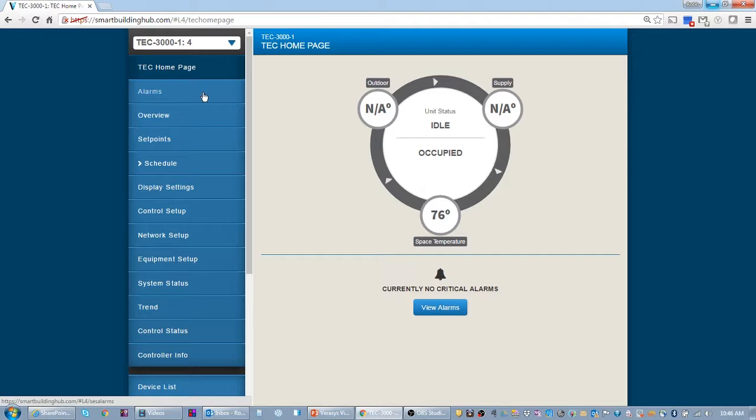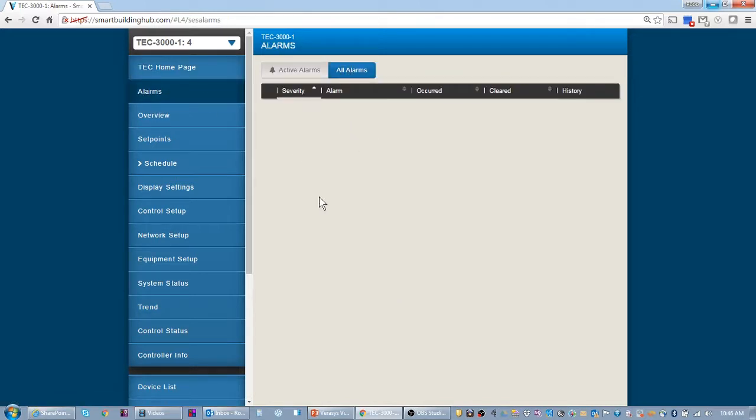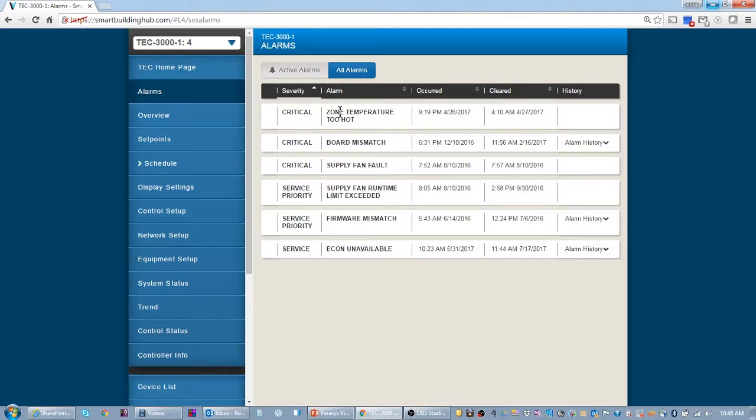Each TEC has some built-in alarms. The alarming can be set up, and we can see if there are any. In this case, you've seen some past alarms where the zone temp got too hot. A board mismatch alarm is when you have a fan coil unit version on, but it is plugged into the back of a fan coil unit board. At one time that happened, a while ago.